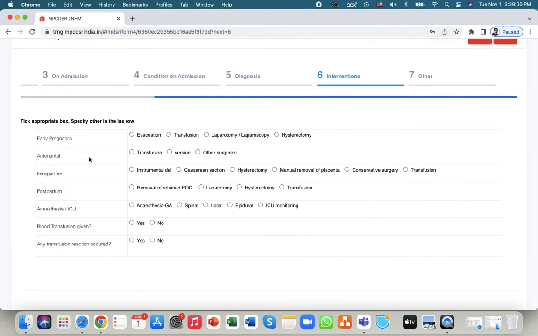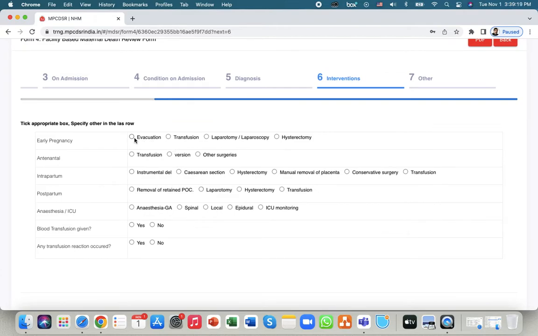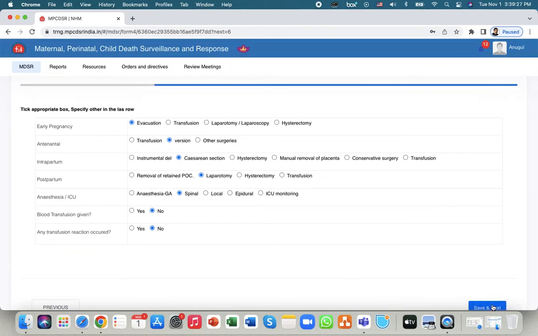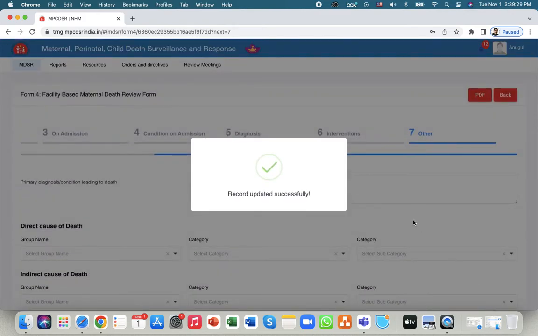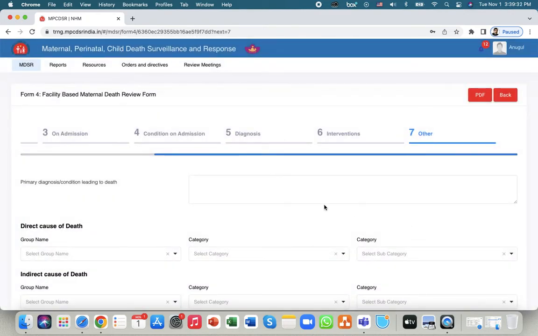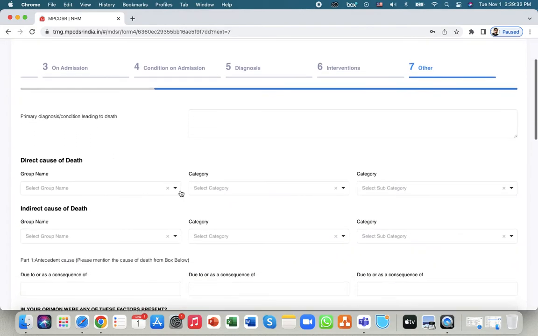In Interventions, there is a table where we have different rows. The options on the left side are early pregnancy, antenatal, intrapartum, postpartum, anesthesia, blood transfusion, or any transfusion reaction occurred. Now in front of these, there are multiple options. We need to select one for each row and then move forward. So we can select any options which are applicable and then click on Save and Next.